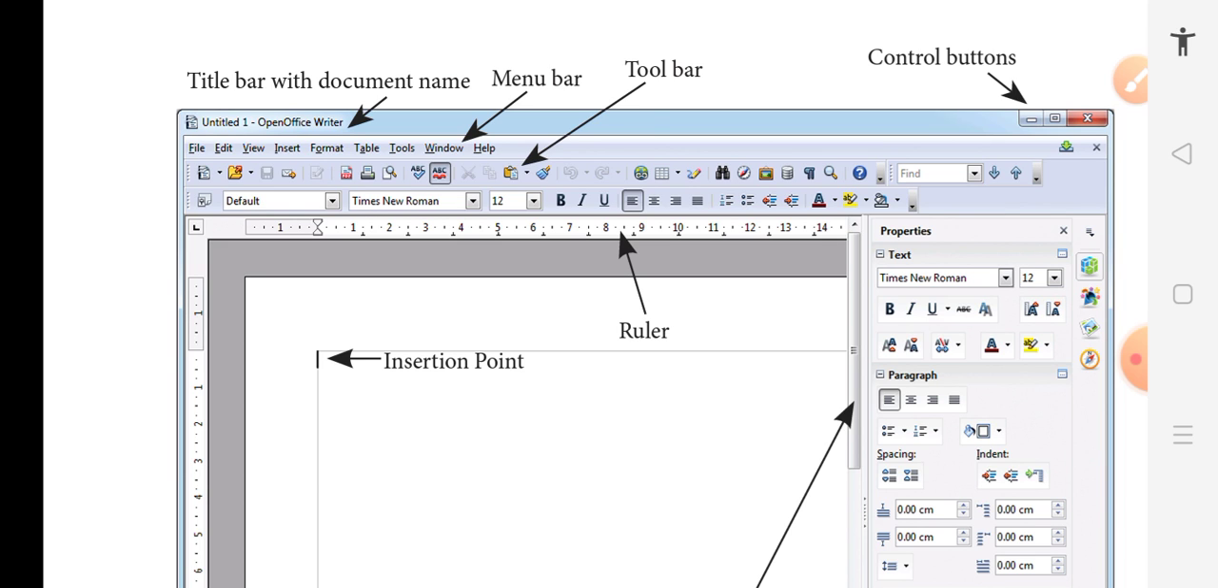For example, the file menu contains some submenus called new, open, close, save, save as. Menus like that are displayed under the file menu. These menus are used for different purposes, which we will discuss later.